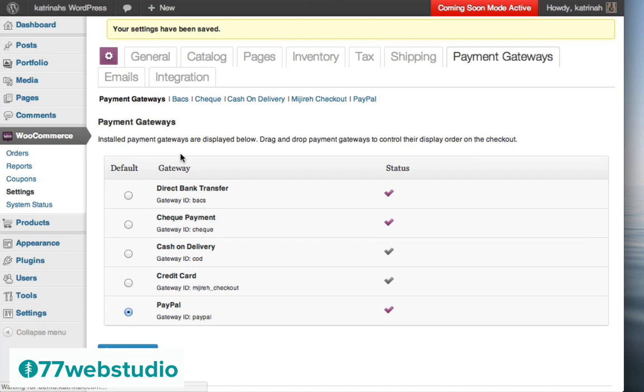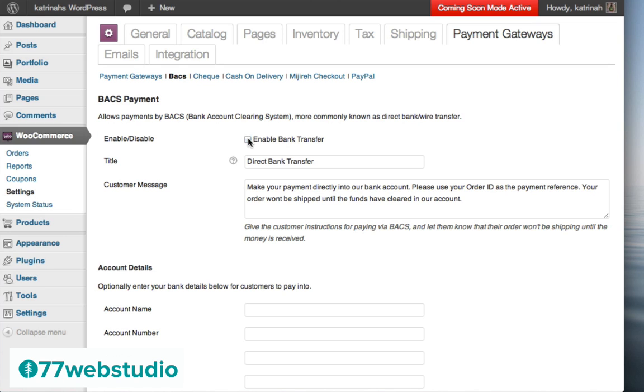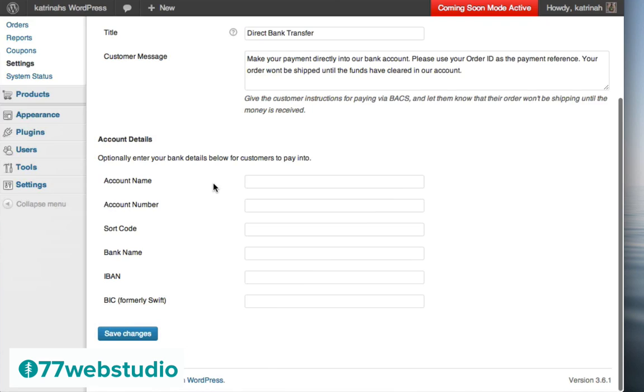Save Changes. Then I'm going to go one by one to all these different pages right here, and I'm going to disable the ones that need to be disabled and set up the ones that need to be set up. So starting with the direct bank transfer, this BACS, I'm going to disable that by unchecking this particular one, scrolling down and clicking on Save Changes.